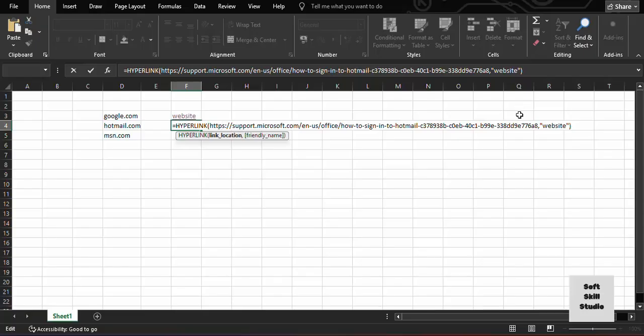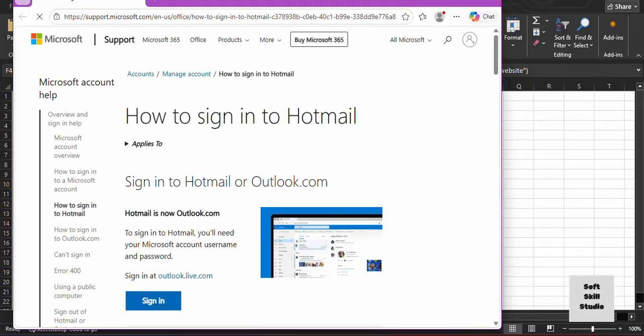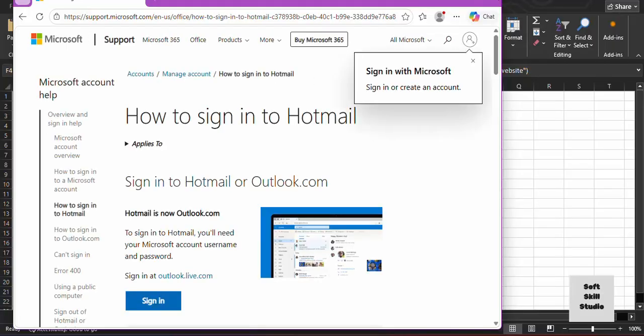yes, some mistake, this will be given in inverted commas, same inverted commas here, sorry, here. Again I will hit enter, and this is the link of hotmail.com. I can select here, and it takes me to this website.